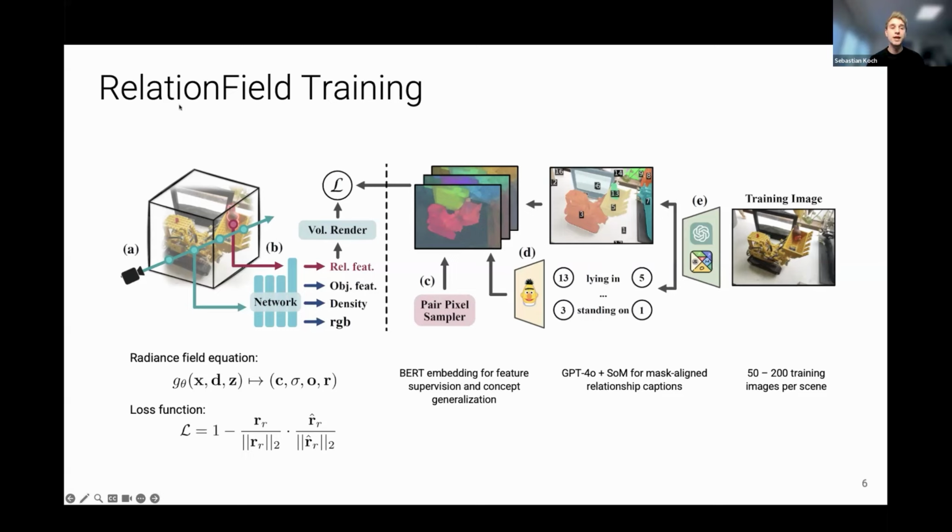And then to train the NeRF model, we utilize a pair pixel sampler, which samples pairs of pixels on these 2D feature maps for supervising the ray coming from the NeRF model. The training is done using a simple cosine similarity loss that we use for distilling features, such that the features coming from the NeRF model are similar to the features coming from the 2D supervision.